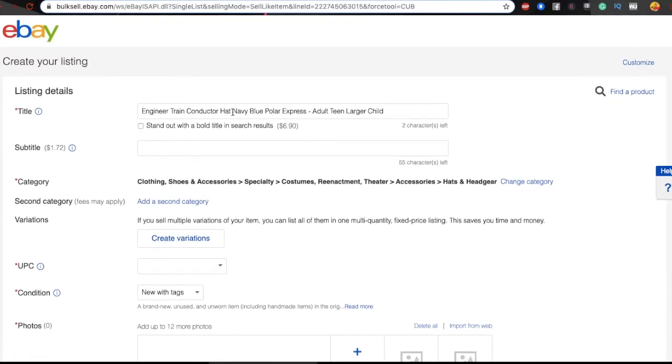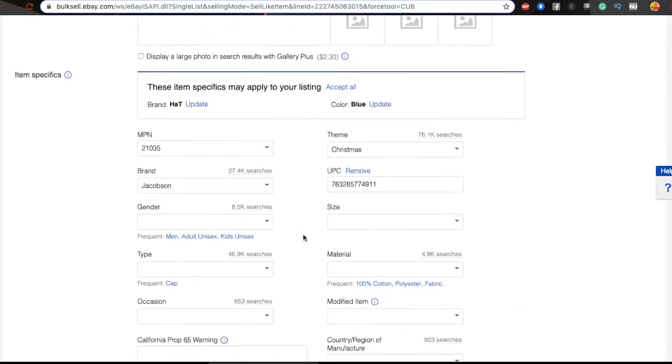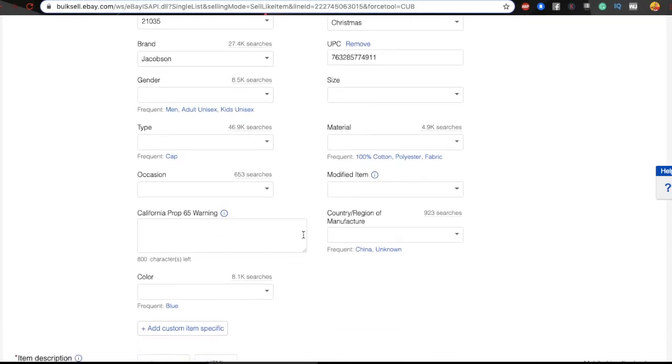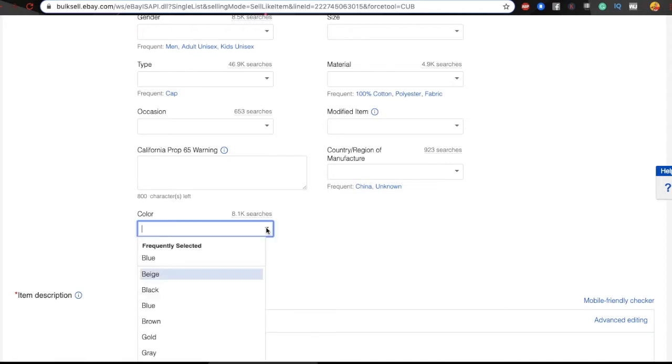Engineer train conductor hat, vintage train engineer, I will leave it out. I will copy this and replace it with the vintage train conductor hat, navy blue. I will replace with the word navy blue. I will put it here in the colors, and if they have colors here, do they have colors here option? Yeah, they do have colors here option. Blue, I will put here navy blue.